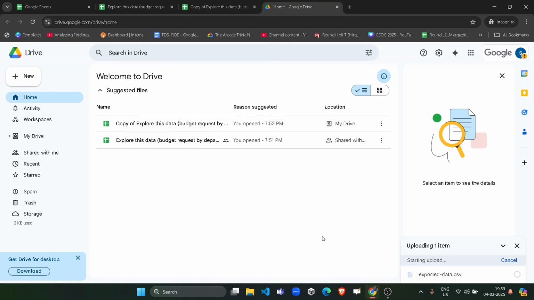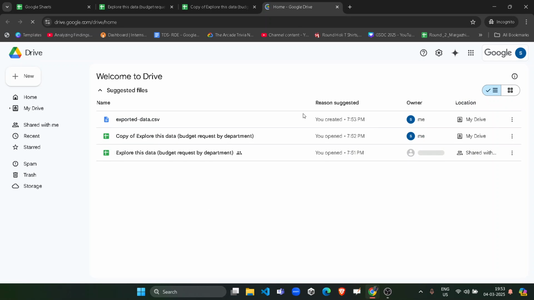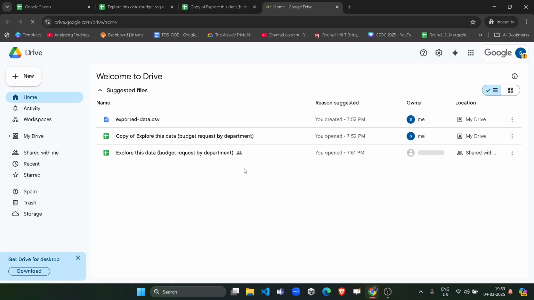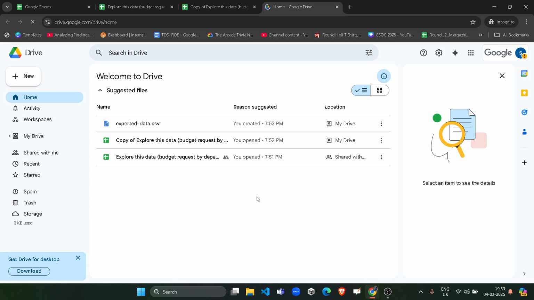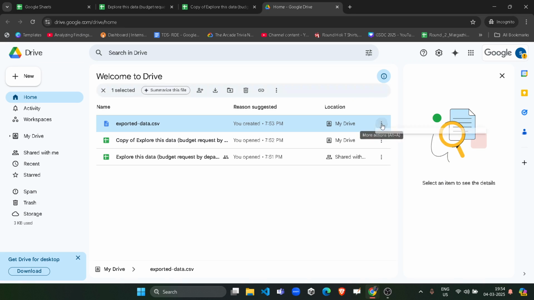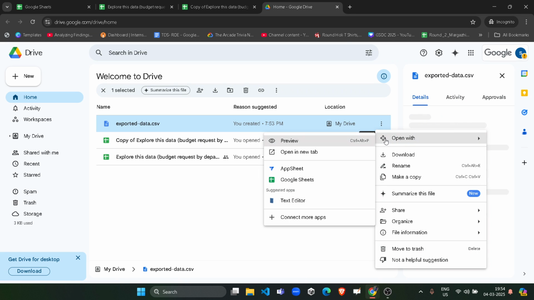Okay, click on the open button. Wait for it to get uploaded. Once it gets uploaded, simply refresh the page and wait for the page to get properly loaded. Once the page gets loaded, you will be able to see the options on clicking on these dots. Once you see open with, hover upon it and select Google Sheets. We are opening this exported data file with Google Sheets.